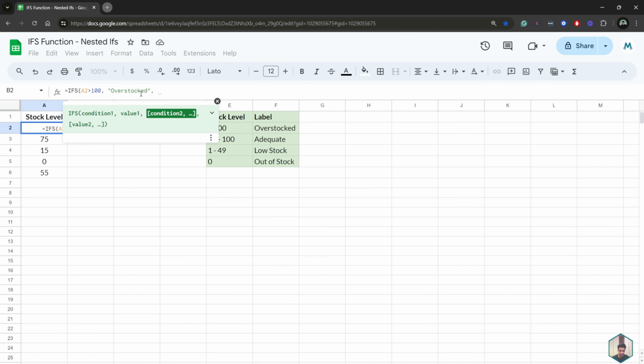Now the only difference here is instead of adding another if, you will just continue specifying your conditions separated by commas. So then I can start typing my second condition, which is A2 greater than or equal to 50, and then that would be adequate. And then I will do that for the rest of the data as well.